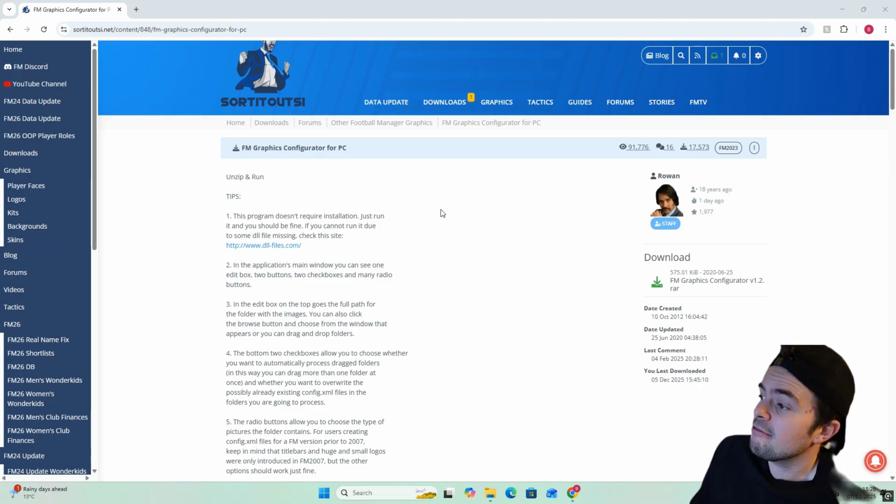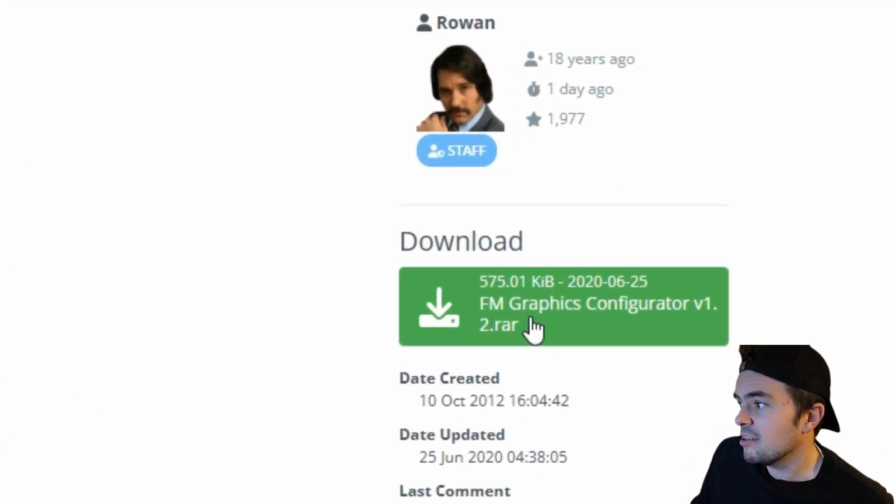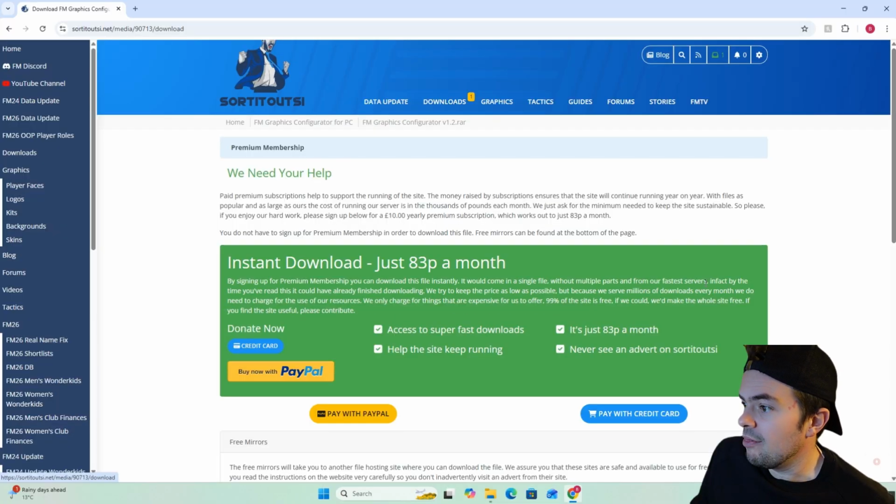Right, you're going to need an FM graphics configurator. Now, this is the site that I've linked in the description. Please click on it and you will see this. This is how you unzip it and you run it. So here on the right, you're going to get a download file. It's going to say FM graphics configurator version 1.2 raw. So what you want to do is you want to click that, and then it will load this up.